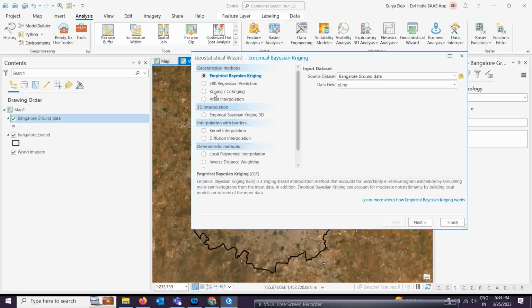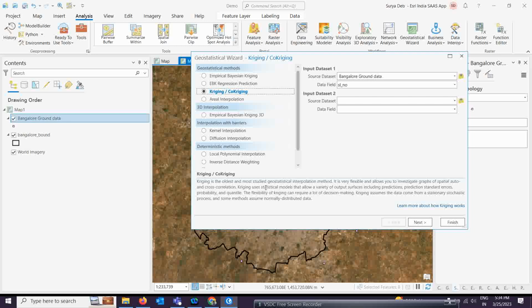Most of the time we use the Kriging technique. Kriging is actually the oldest and most studied geostatistical interpolation method. It is very flexible and allows the investigation of spatial autocorrelation and cross-correlation. Kriging is a statistical method that allows a variety of outputs, such as prediction surfaces, prediction standard errors, and probabilities under quantiles.